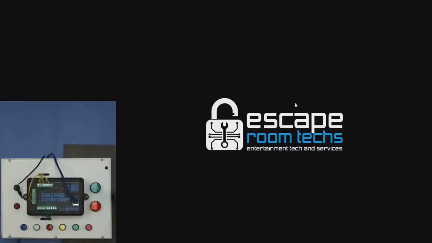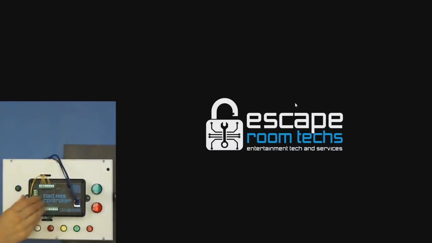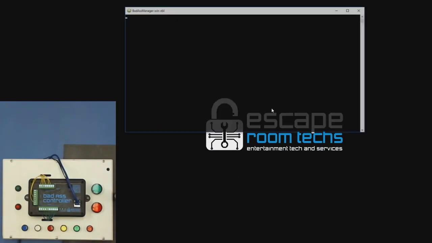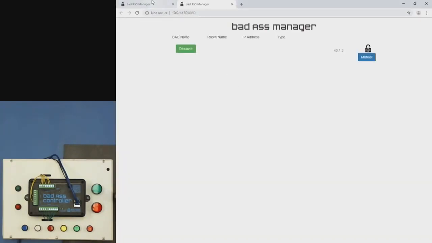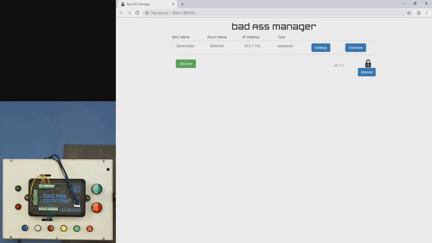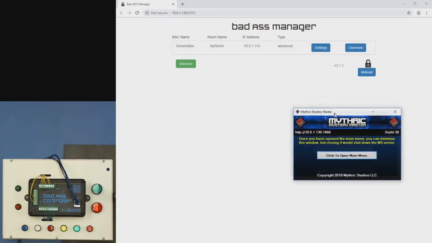Alright, this is a demo of how to set up the BAC with M3. We'll go ahead and plug in our BAC. And we'll start our interface. Once the BAC is booted up, we'll see it here. There it is. Okay, we're going to start M3.